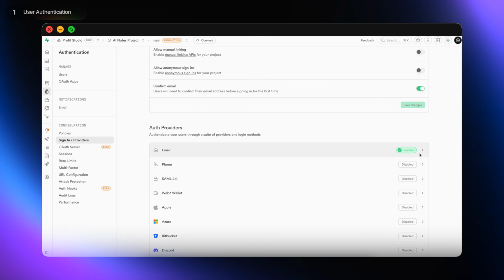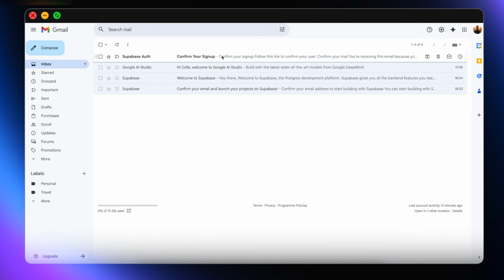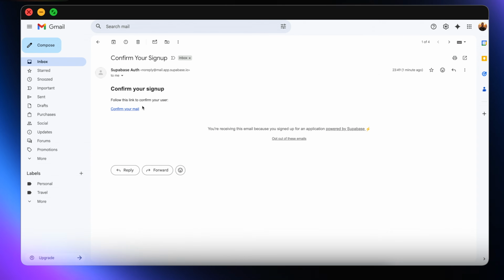Now, let me check the inbox of the email I used for the signup. And here it is, the confirmation email from Supabase. If it doesn't appear in your inbox, that's completely normal. You'll usually find it inside spam because we haven't added a custom domain yet. And just so you know, every new user who signs up in your web app will receive this same confirmation email. This is the default behavior in Supabase to make sure every account is verified.